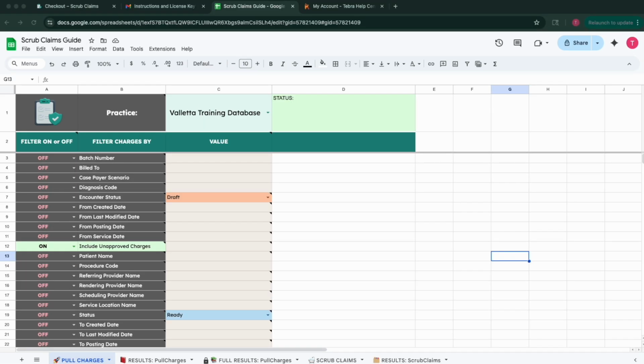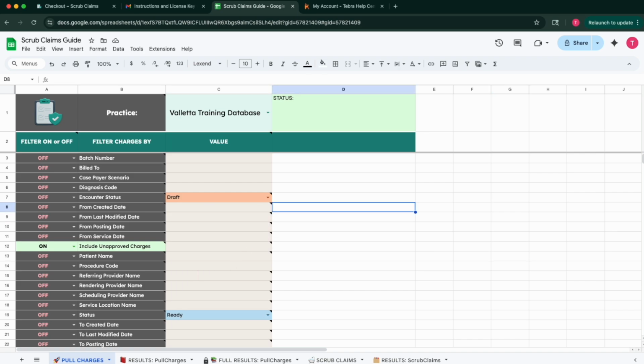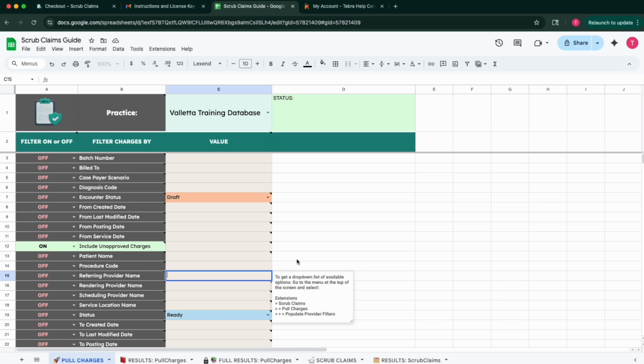So you may have also noticed a long list of different filters over here. When you pull charges or encounters from Tebra into ScrubClaims, these are the different categories by which you can filter those encounters. Certain ones will be turned on automatically when you add your template, and certain choices will already be made, but this is all up to you. You can choose what you want. There are helpful hints. If you hover over any of these boxes, it'll tell you more information about which filter it is and what it does specifically.